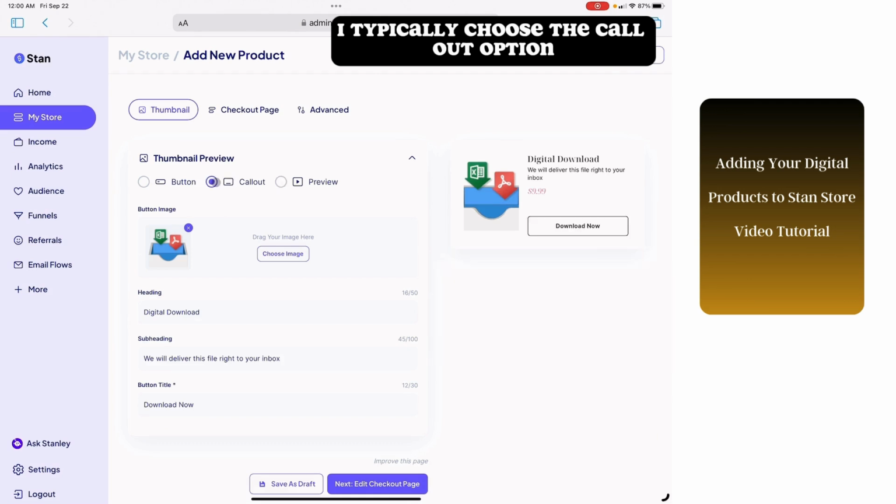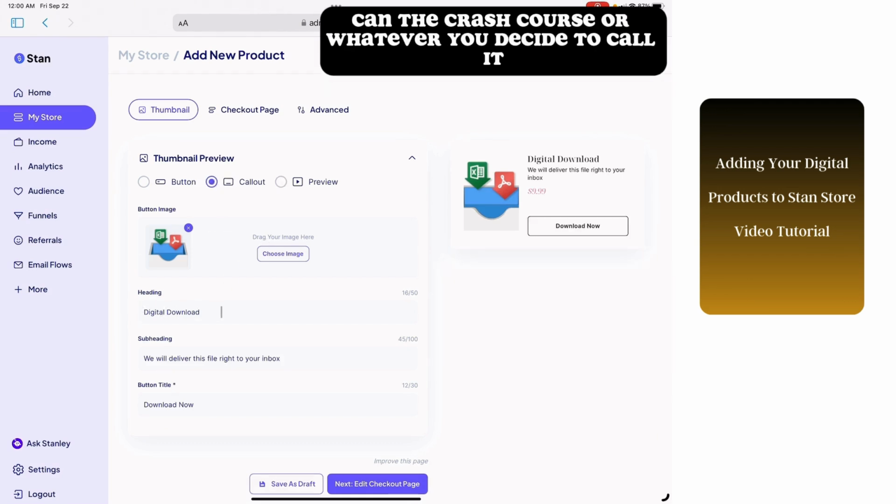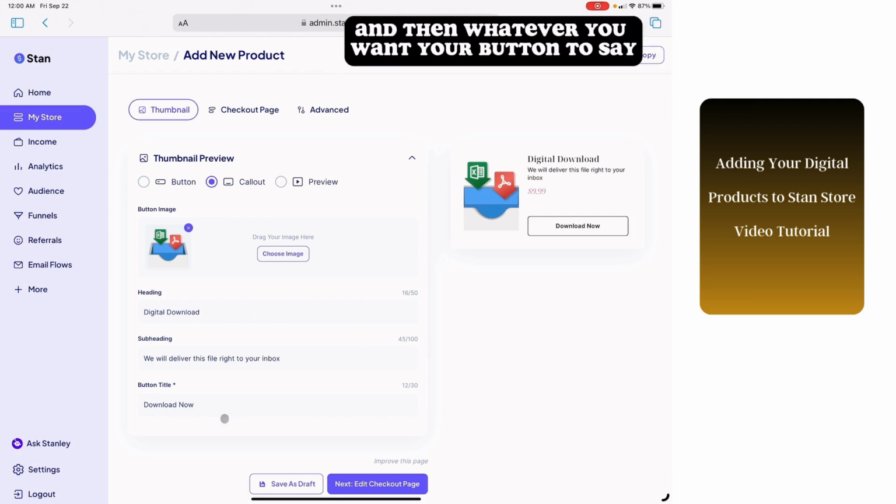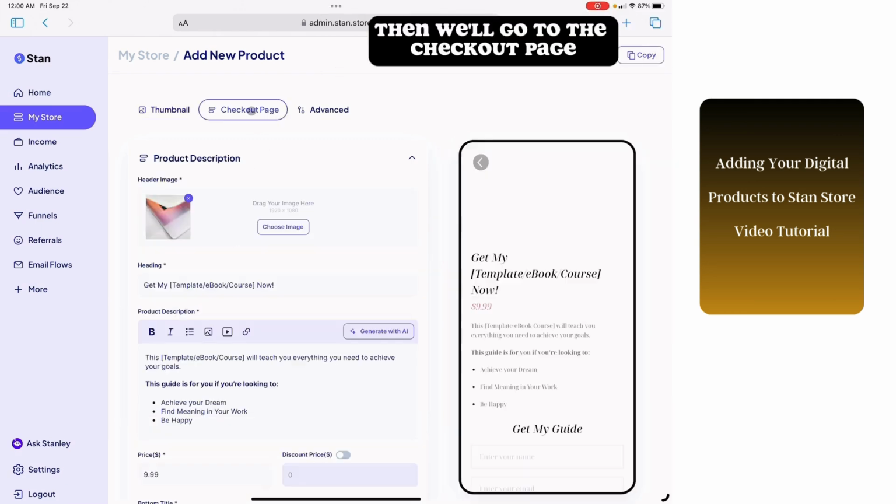I typically choose the call out option. You will put your heading here, so Canva Crash Course or whatever you decide to call it, your subheading, and then whatever you want your button to say. Then we'll go to the checkout page.